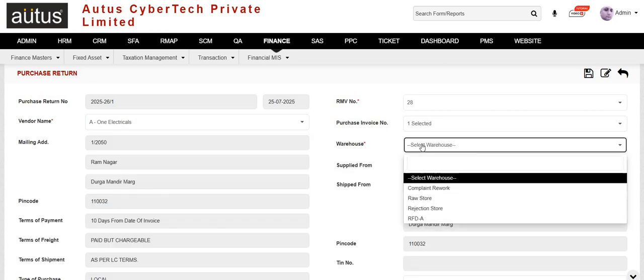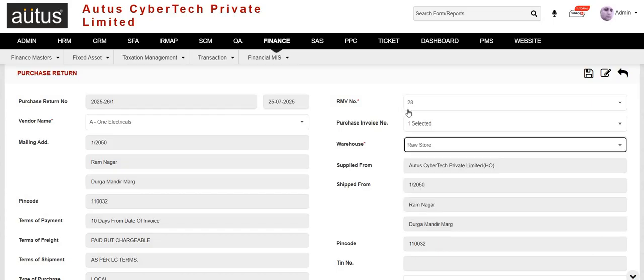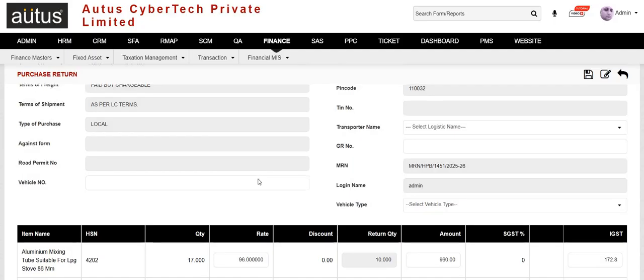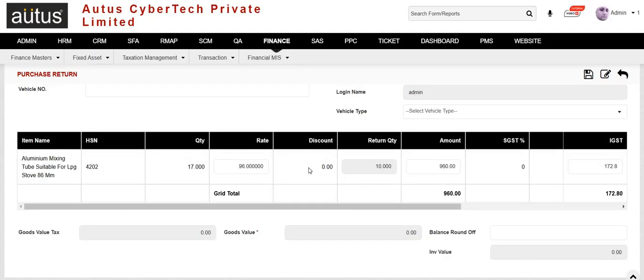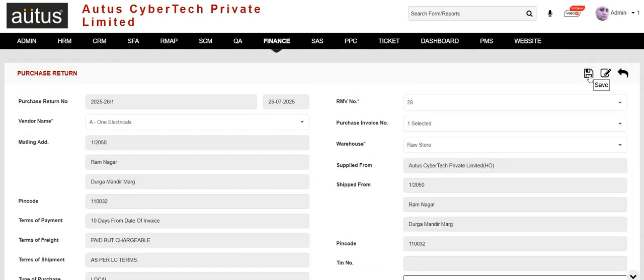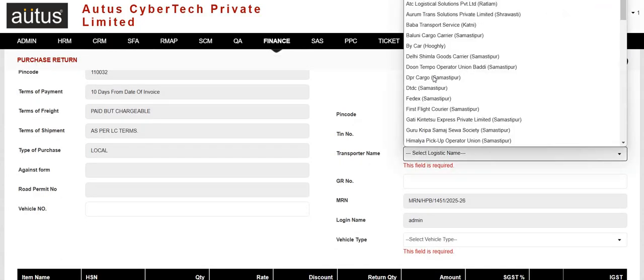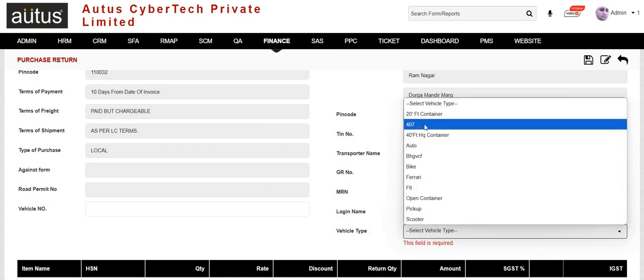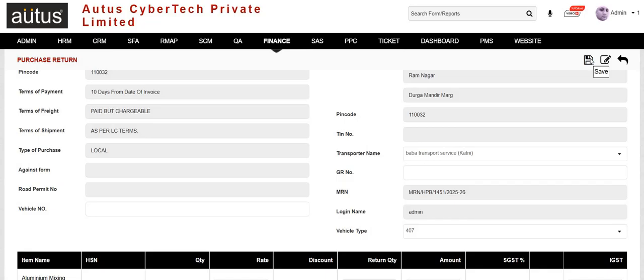As you can see, once we have selected this purchase invoice number, all the information has been pre-filled based on that. And once we see this information, the return quantity is 10 that we have selected before, so we need to click on the save button. Once you save, as you can see, this is a reminder to fill these two mandatory details, transporter name and then vehicle type. Once you select, you need to click on the save button.